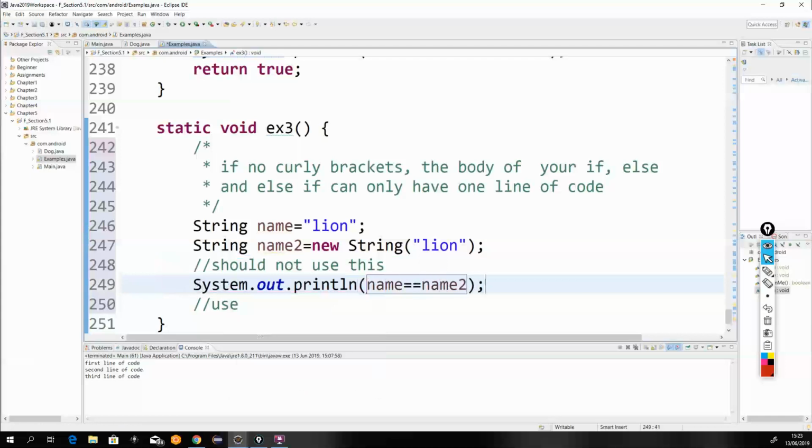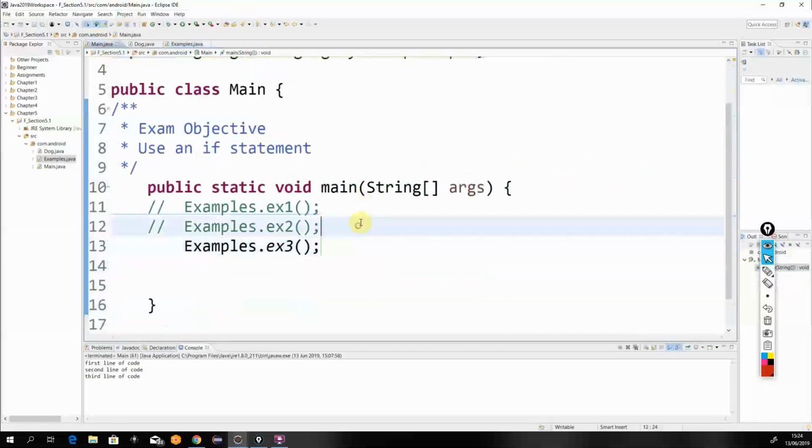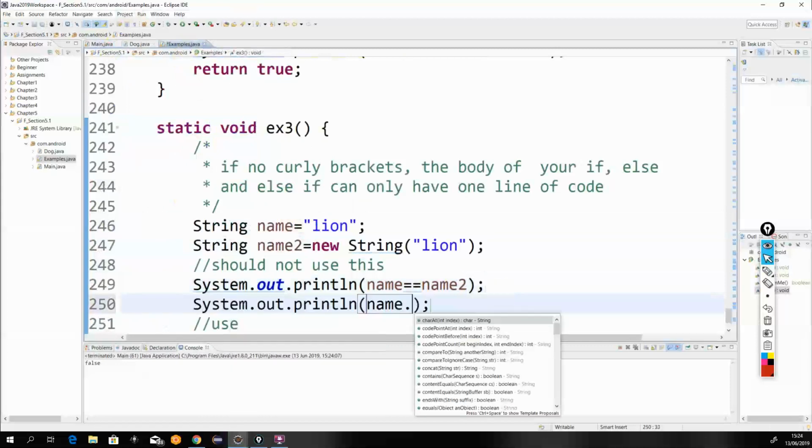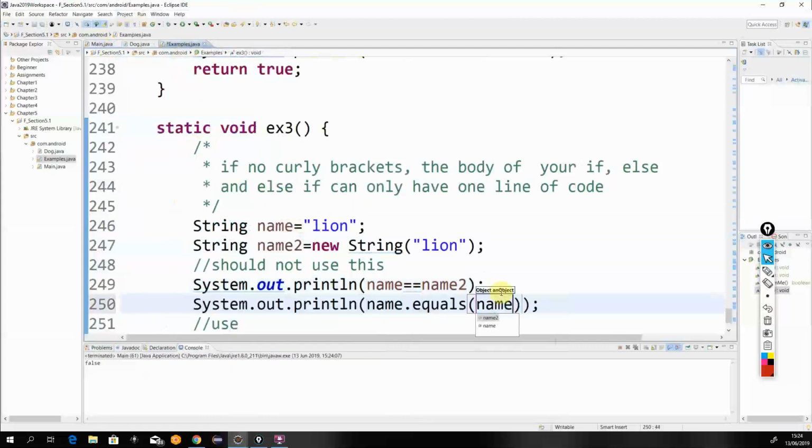Because if you use the new keyword, it's not placed in the pool. That's checking the pool, so they're not the same object. We can run it to prove it. False. Okay. So what you use instead is name.equals(name2).